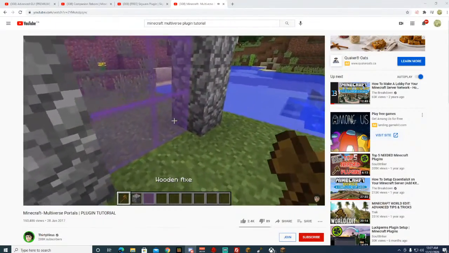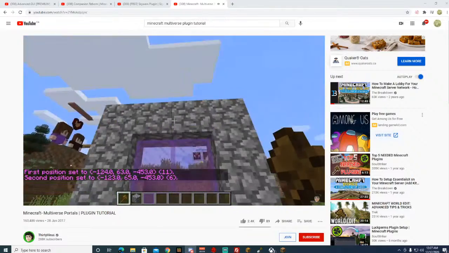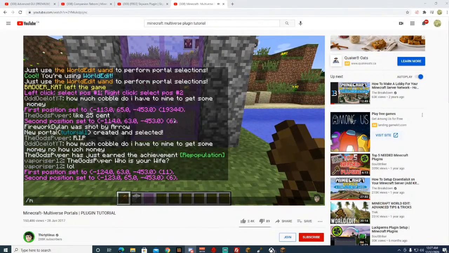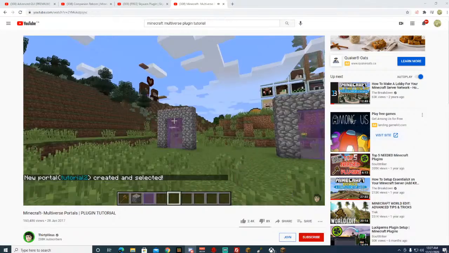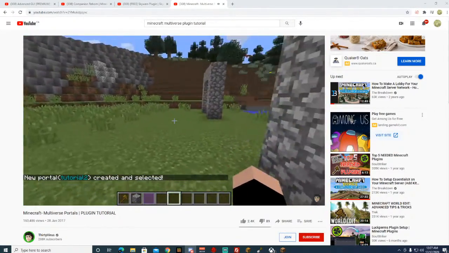Then I do the same thing. Let's do different corners this time. Boom, boom. Doesn't matter again, as long as you get this whole rectangular area selected using the axe. And then I'm going to do /MVP create tutorial 2. And there you go. Now we have tutorial 1 and tutorial 2. Again, if we try running through, nothing's going to happen because they're not linked.